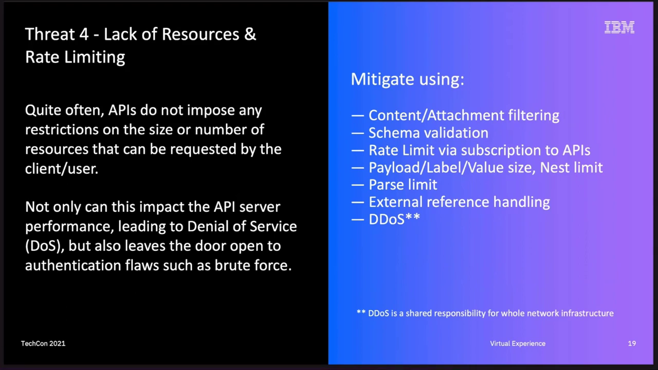Threat 4. This threat is about lack of resources and rate limiting. What does that mean? This threat occurs when measures have not been put into place to implement rate limiting that would protect the APIs or applications from attacks like denial of service or brute force attacks.